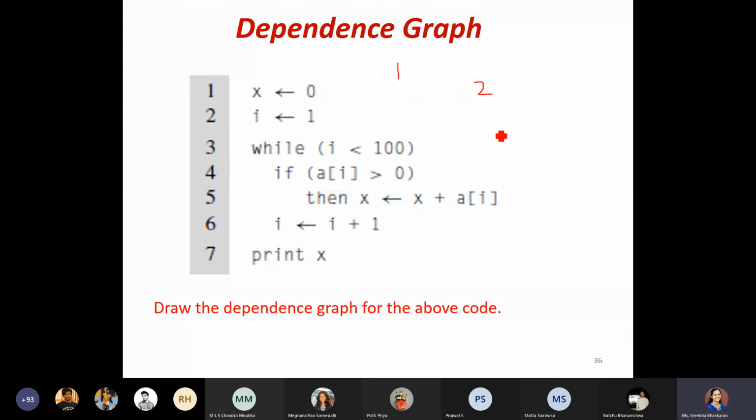Okay. Now when I come for the third instruction, which is 3, what happens? Node 3 started. When I say node 3, which variables is it dependent on? Variable I. Variable I is there in node 2. So I can just draw an arrow from node 2 to 3. And 100, which is a constant, it's okay.